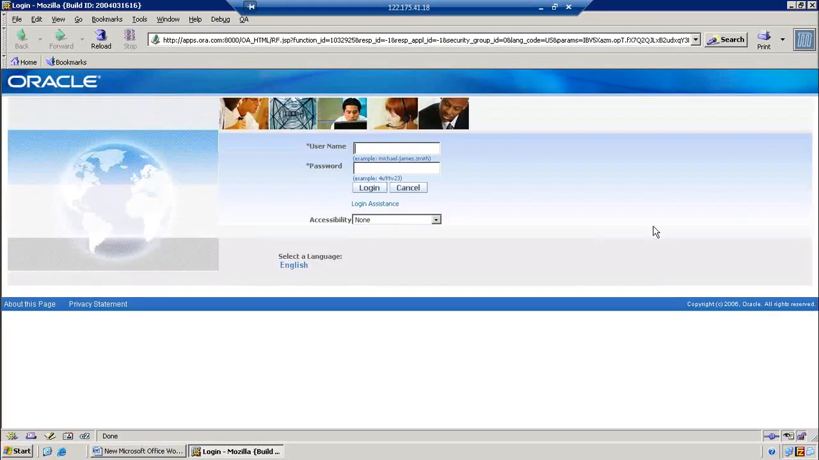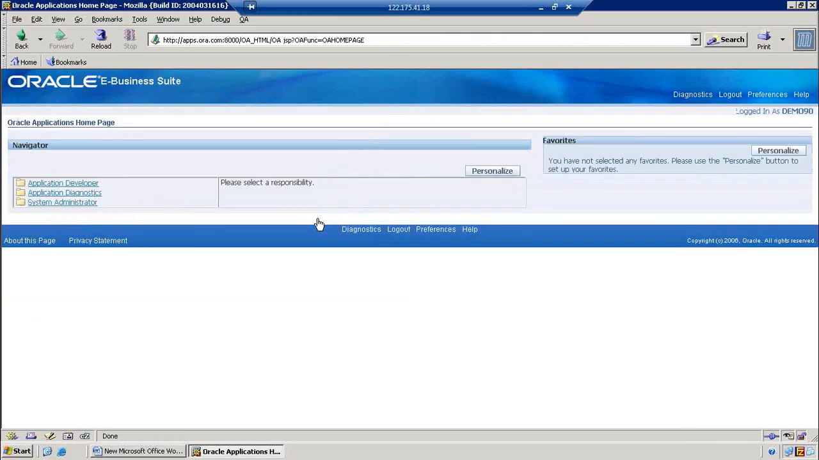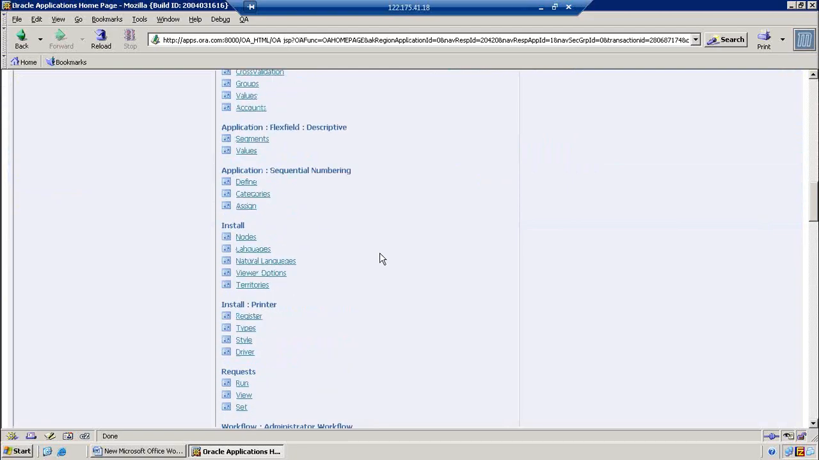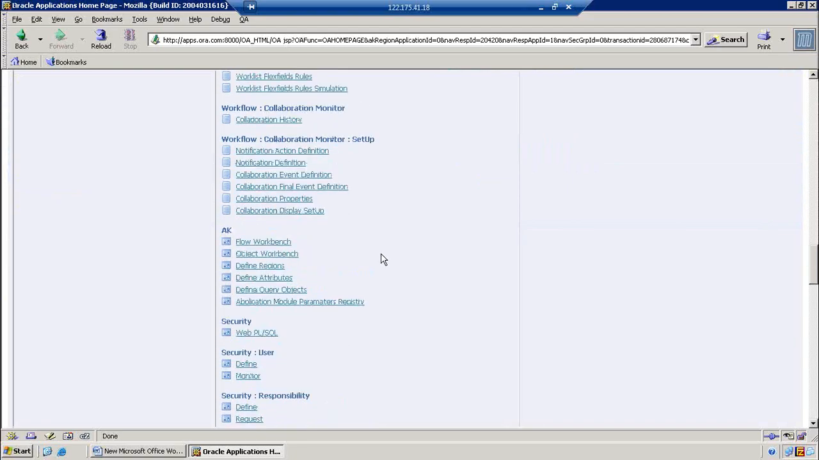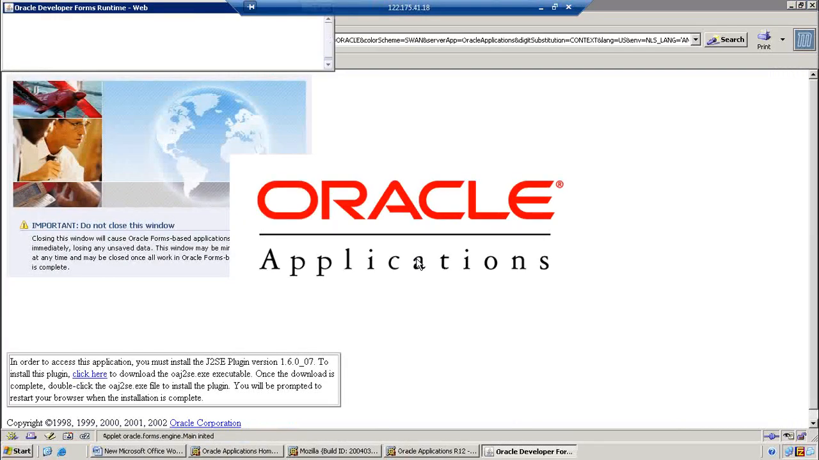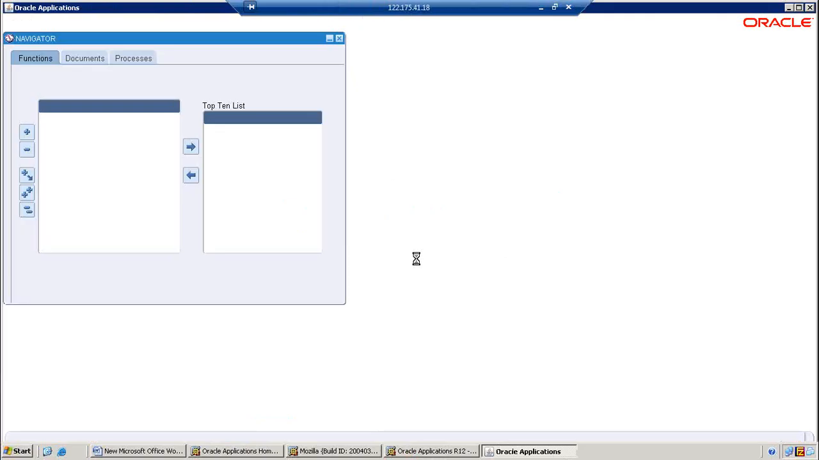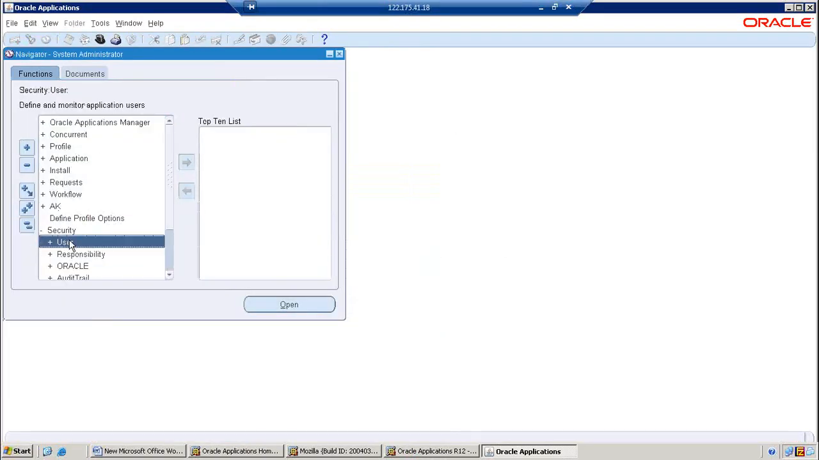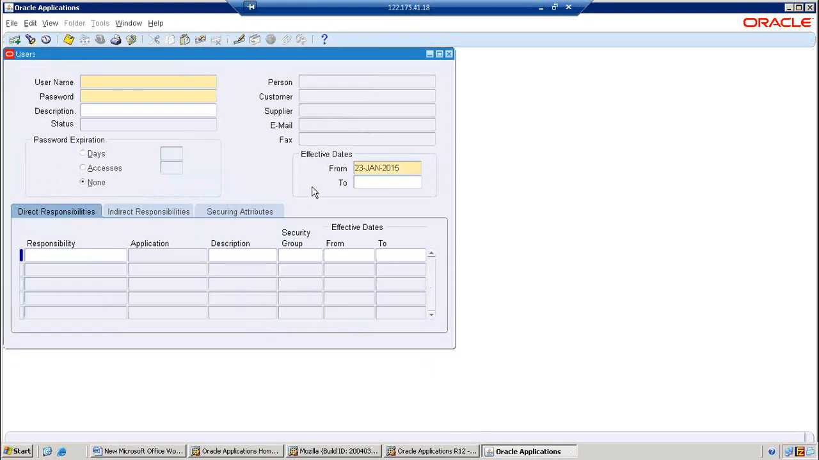The username is your username, demo 90123456. Here I am choosing the system administrator responsibility and the navigation is security, user, define. So this is our user form.